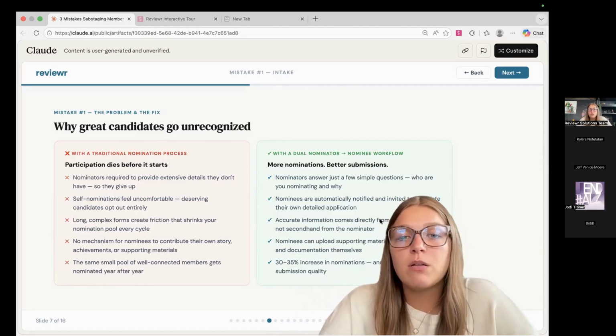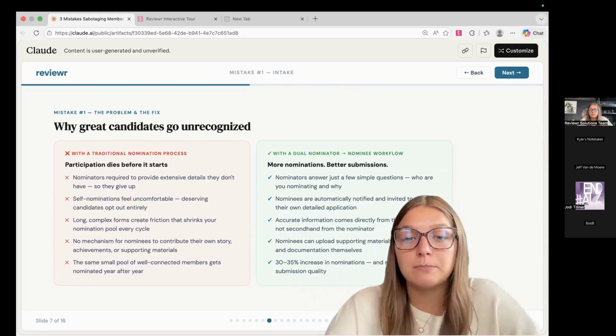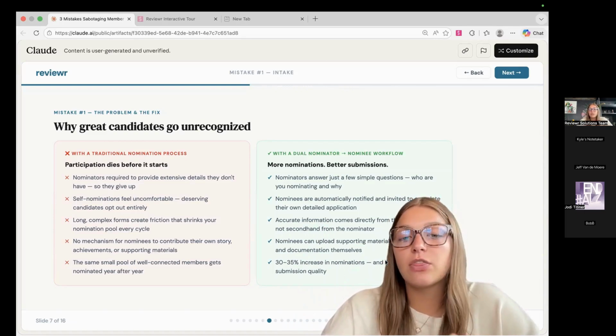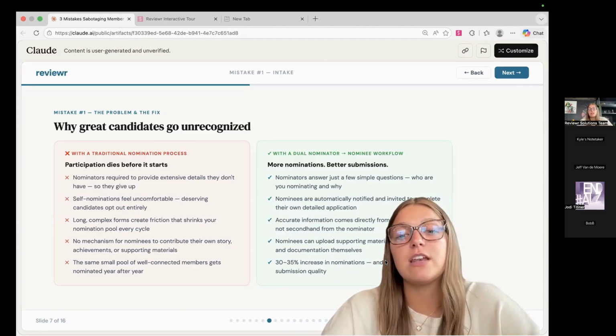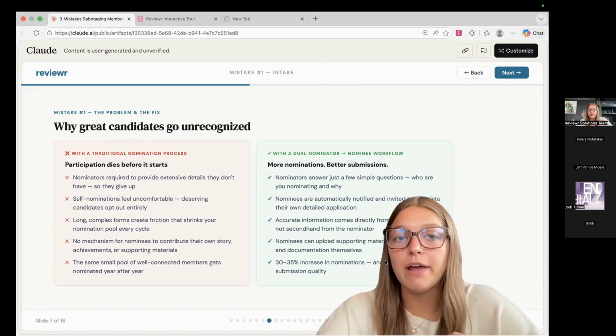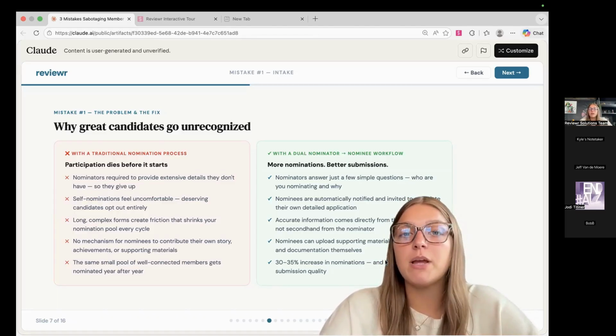They also get the opportunity to brag on themselves, focus on the things that really are going to put them above other applicants. And then nominees can also upload supporting materials, again, just supporting their case. And with all of that, you're going to see a 30 to 35% increase in nominations. And the quality of the submissions is going to automatically be better because you're actually letting your nominees do most of the work. Accurate information, correct information, and information that most applies to the award that you're having.